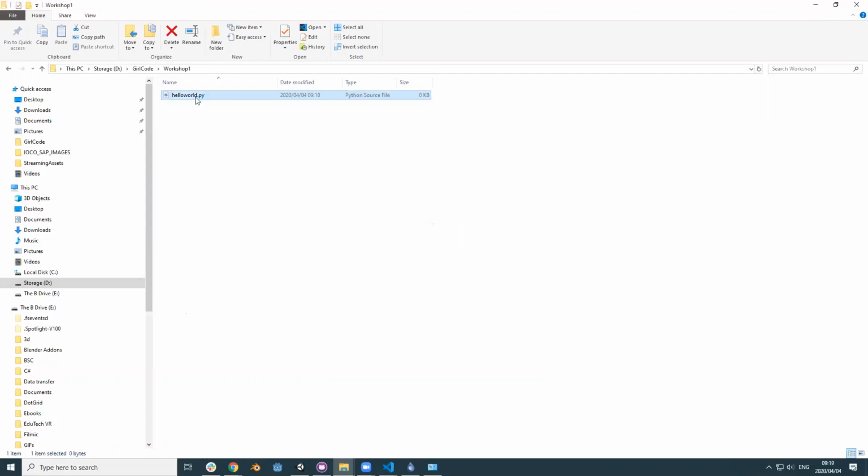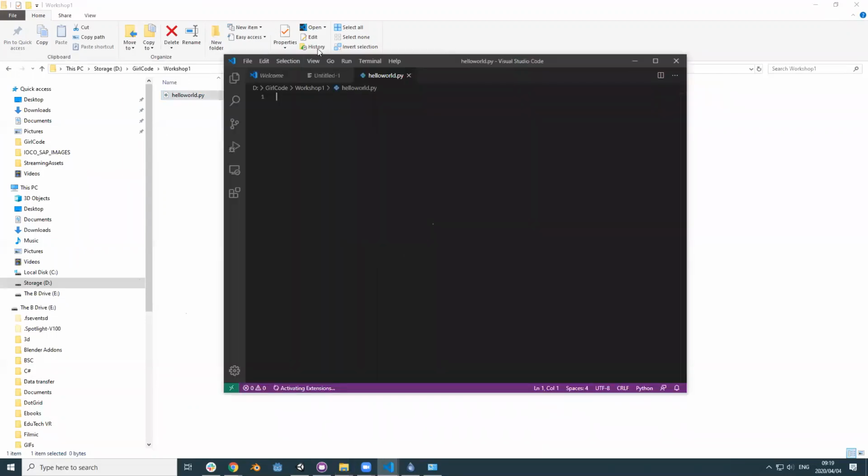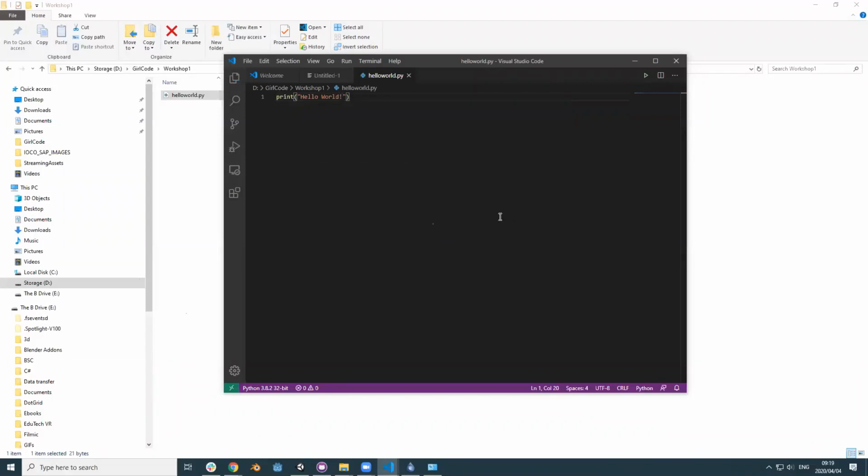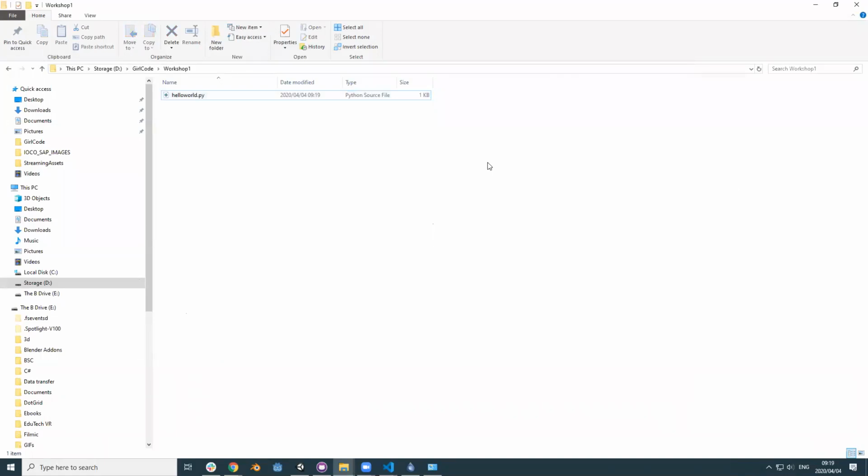Cool. Once you've done that, you can just open your file, and then we're simply just going to write print, two circular brackets, with hello world, and a little exclamation mark. So that's simply just calling a built-in function in Python and just a basic line of text, and then we can run this.